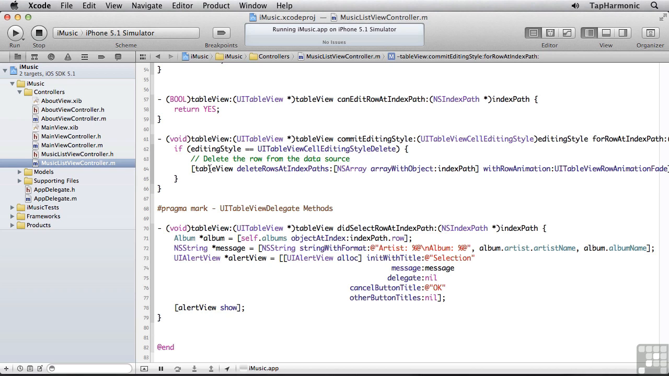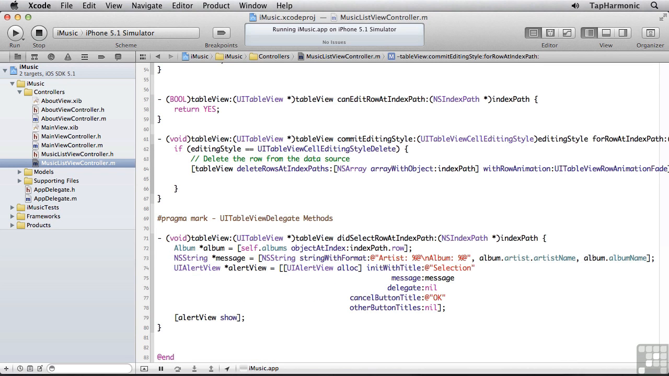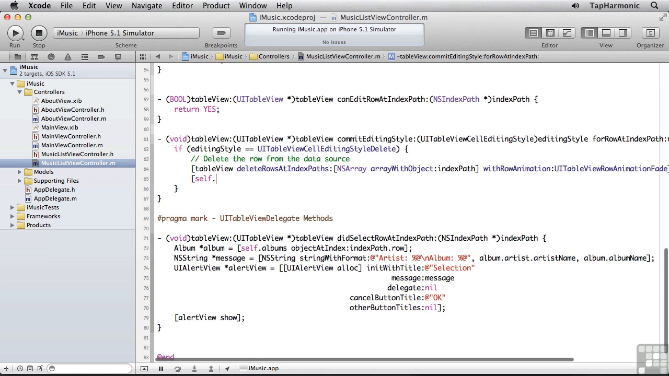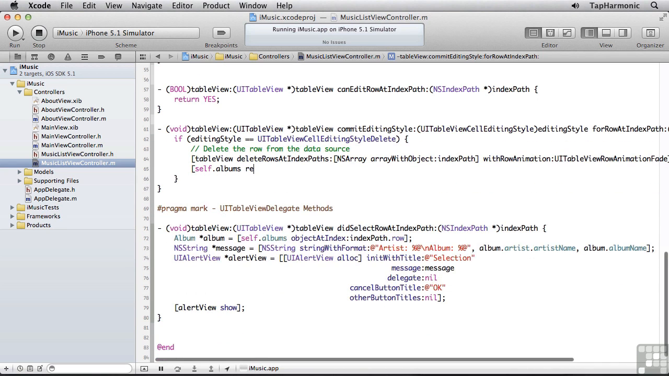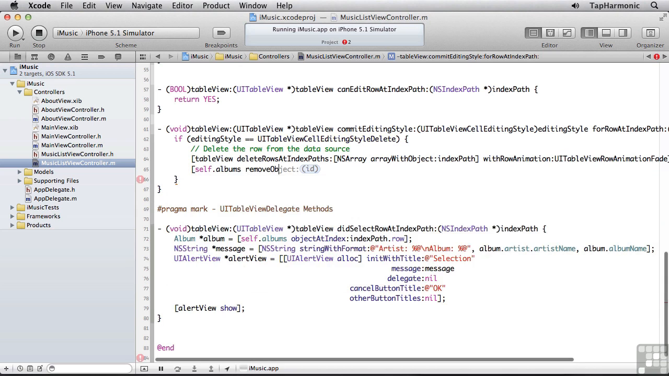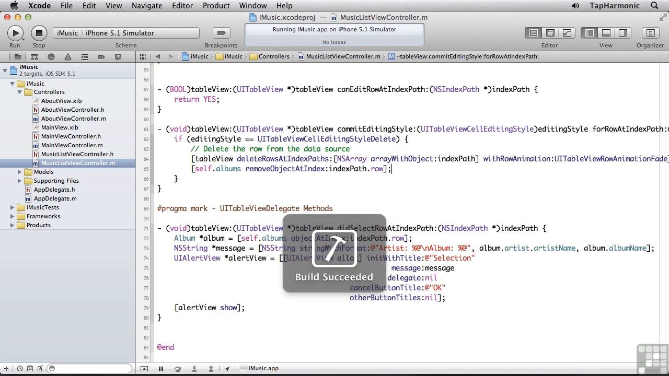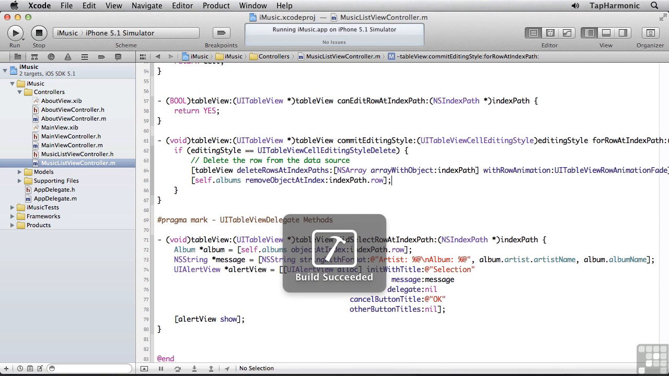Now, the one additional thing we need to add to this method is we need to actually change the state of the albums property that the view controller is storing. So I'm going to remove the row that the user currently selected. So I'll say removeObjectAtIndex, and I'll pass in the indexPath row, and this will remove this from our underlying collection. Compile that, save.